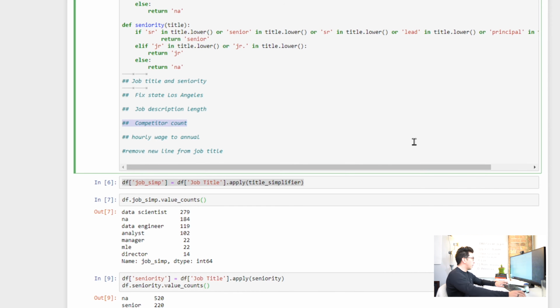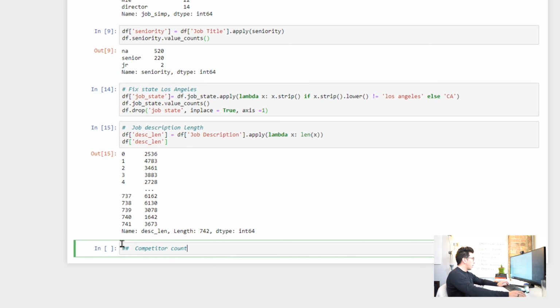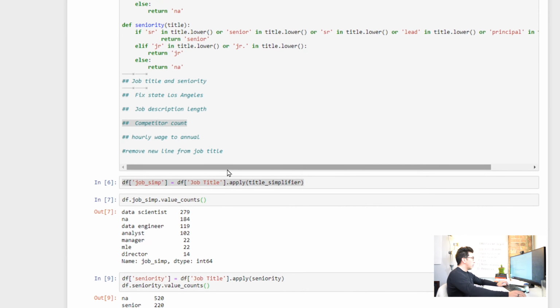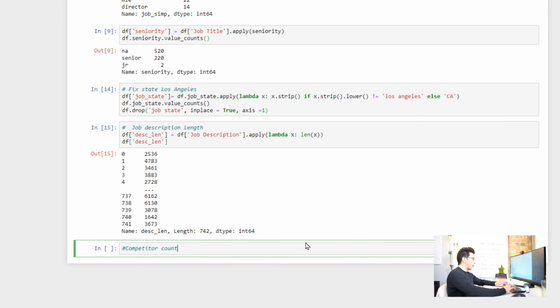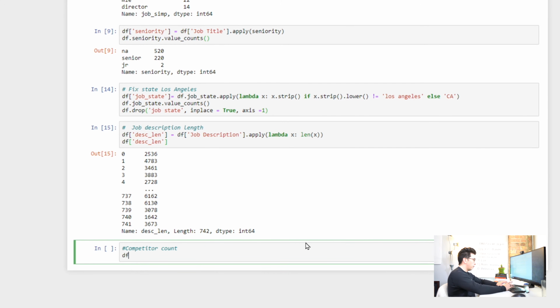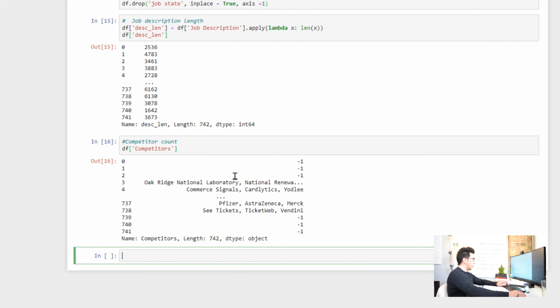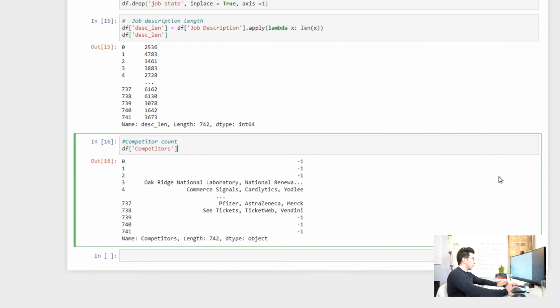We also have competitors that are listed in this, what is this? This column here. So I'm a pretty bad speller, so I'm going to just copy it. So df, and let's just see what that looks like. So it looks like they're separated by a comma, and it's -1 if they don't have any competitors listed.